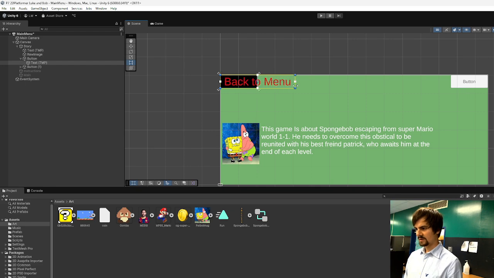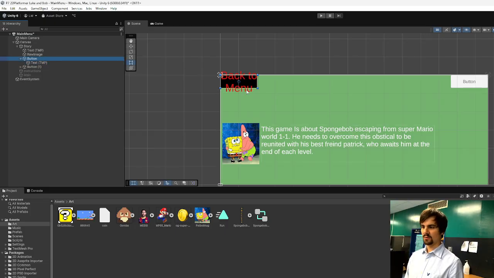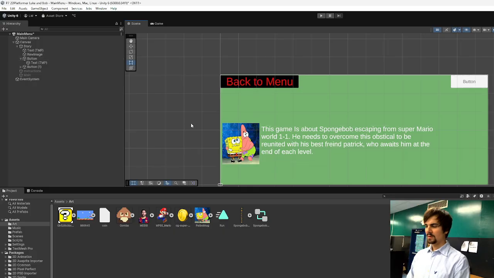It's also not resizing correctly. Oh, because it's not resizing the whole button. I'm clicking on the text, and I'm resizing the text. I need to resize the whole button. Okay, that's going to be my back button. Back to menu. Now I'll create another button over here, and I'm going to do the same thing.